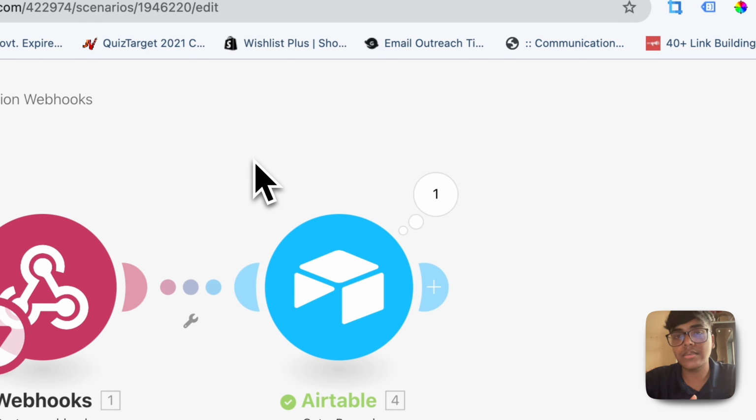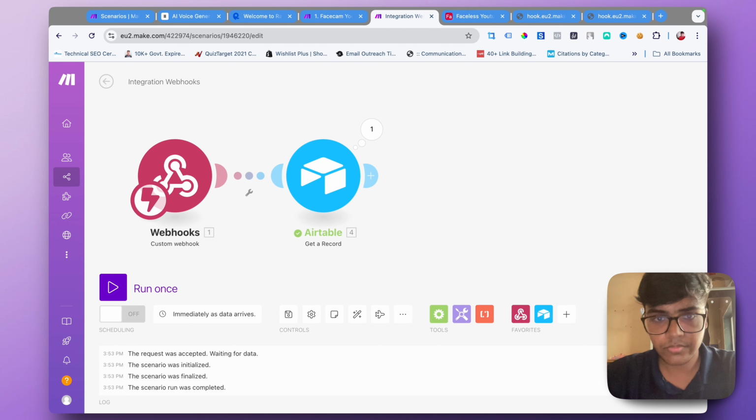Now the third part is to parse the YouTube video URL with a text parser to get the video ID, because we are going to get the MP3 file from the video using the video ID. We cannot use the URL, because the API that we are going to use only supports the video ID, not the whole URL, right? So for that we need to parse the video link to get the video ID out of it.